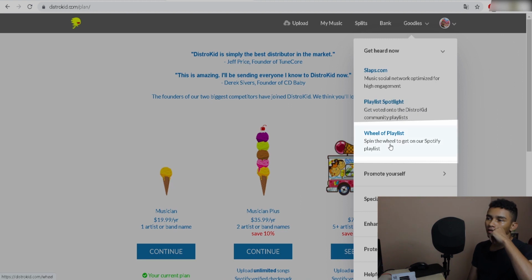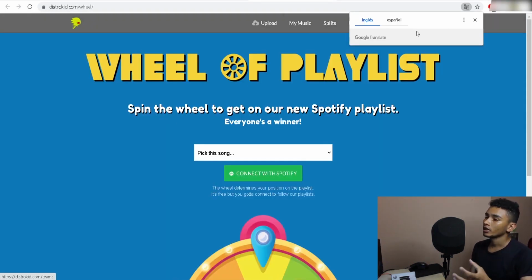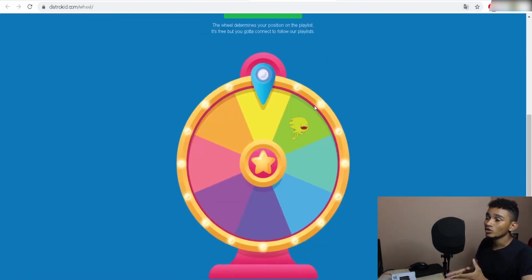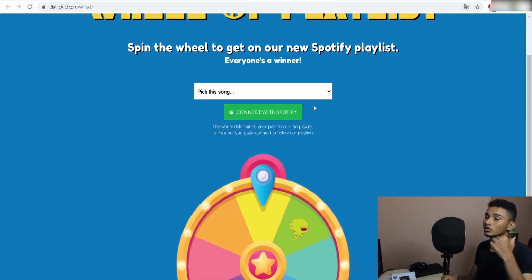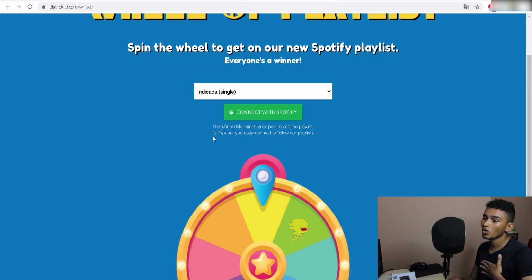And finally, we have this roulette that DistroKid offers us, which is like a game where you are going to get some numbers at random. And that number that comes out is going to be the position where your song is going to be located in the Spotify playlists that DistroKid has. For example, if my song is in number 1, it will be first on the list of that DistroKid playlist.